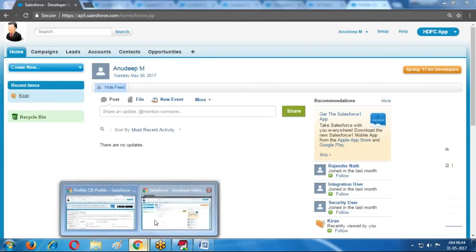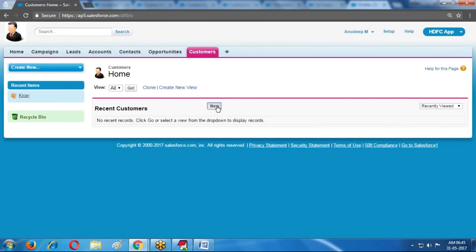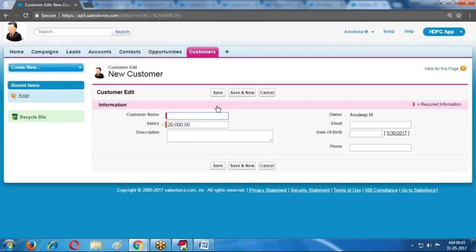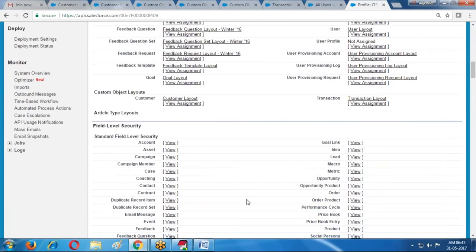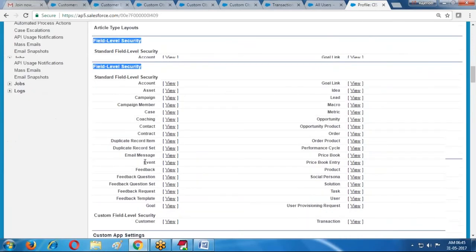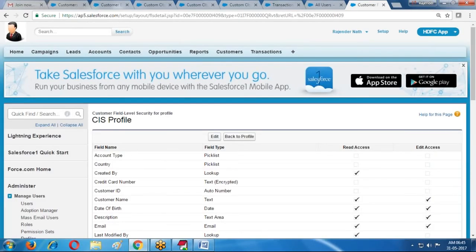Now if I refresh, only the object is visible, mandatory fields only available. Whatever fields we enabled previously, at that time we enabled some of the fields for this profile also, so that's the reason it is provided. Here, if you want to enable this field in the profile, field level security, custom field level security, there is customer as the object. In the customer object, modify that field, edit.